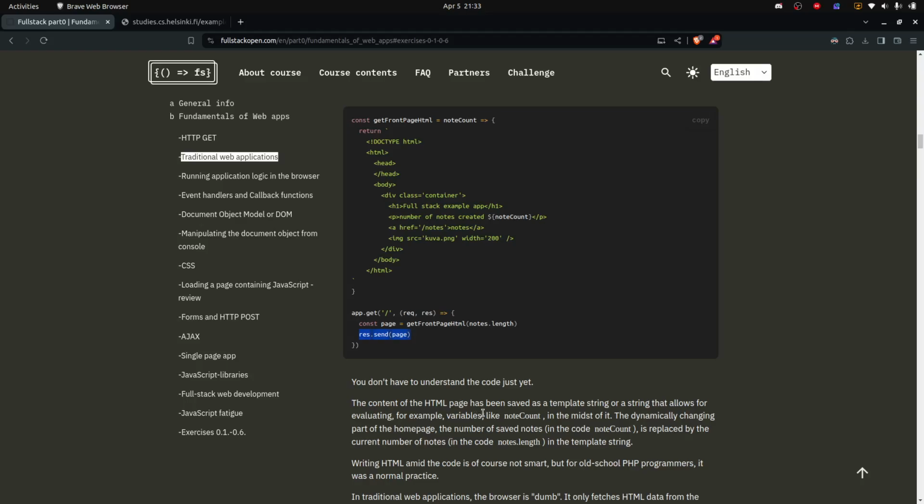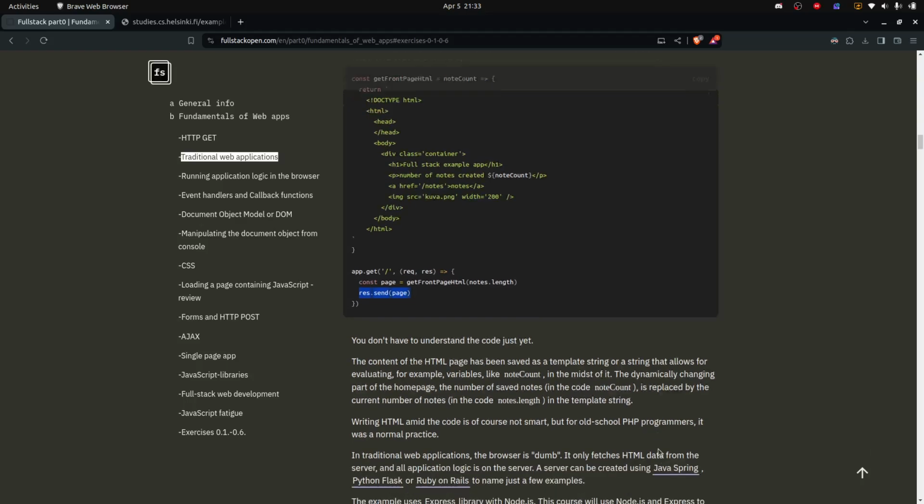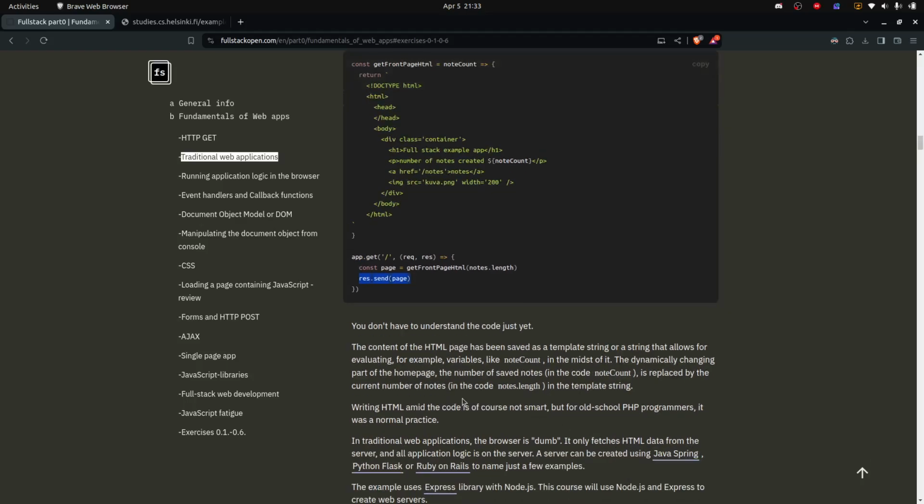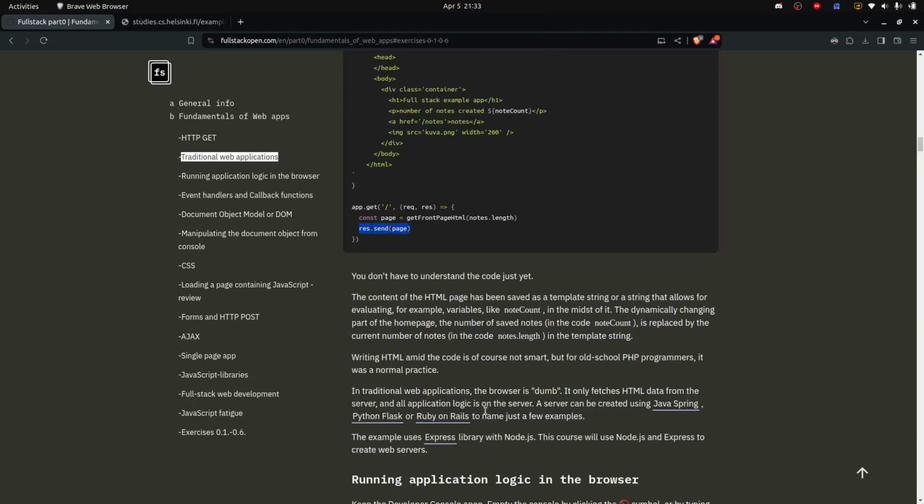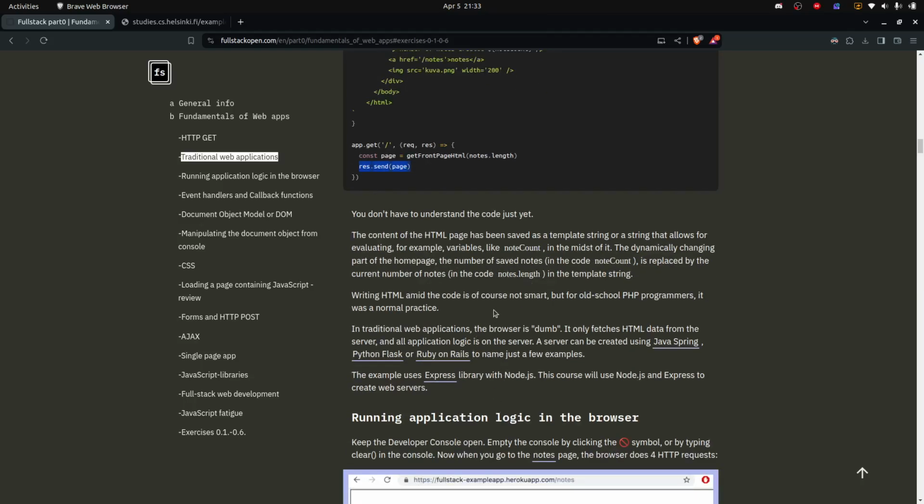The content of the HTML page has been saved as a template string, or a string that allows for evaluating, for example, various variables like noteCount. In the midst of it, the dynamically changing part of the home page, the number of saved notes in the code noteCount, is replaced by the current number of notes in the code notes.length in the template string. Writing HTML amid the code is of course not smart, but for old school PHP programmers, it was a normal practice.